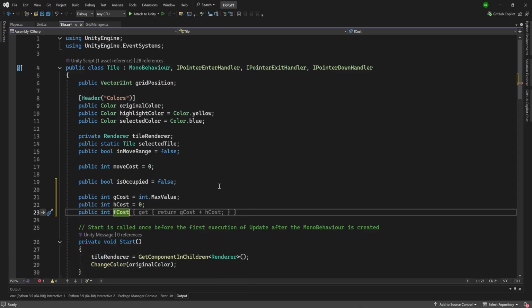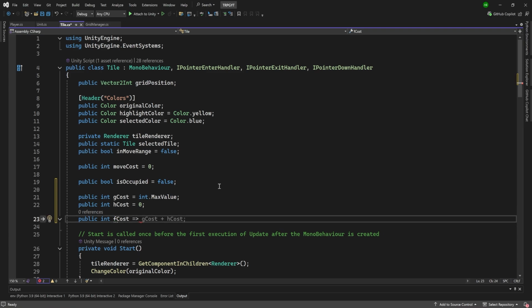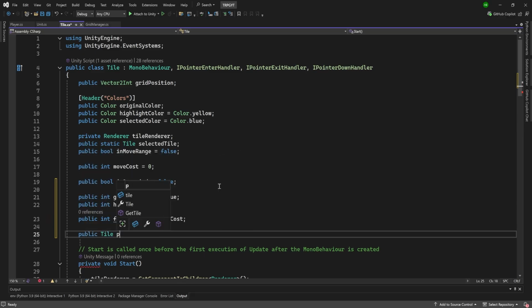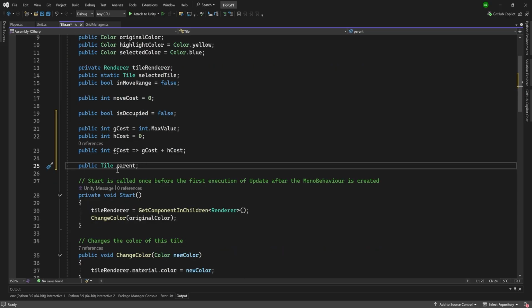And F cost is interesting because we're not actually going to store any values in here, but we are going to make it so when we use it, it's going to return some value. So we're going to do equal sign and then our chevron, and that gives us a little arrow. And then whenever we call our F cost, we want to return our G cost plus our H cost. And the last little thing we want here is a reference to a tile, and we're going to call it parent. The parent is important because when we go and retrace our path, we need to know what tile we came from.